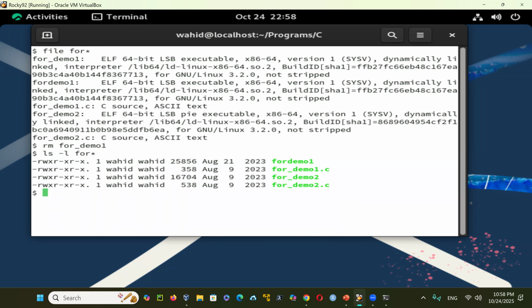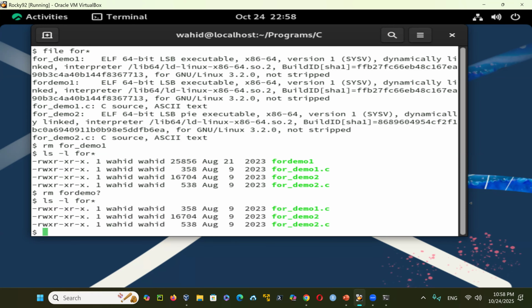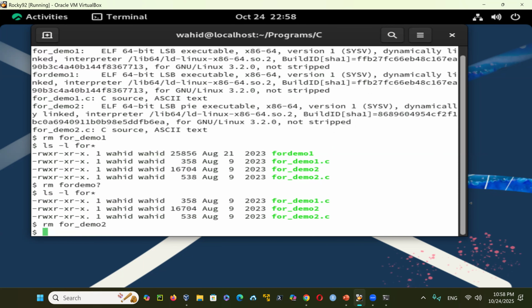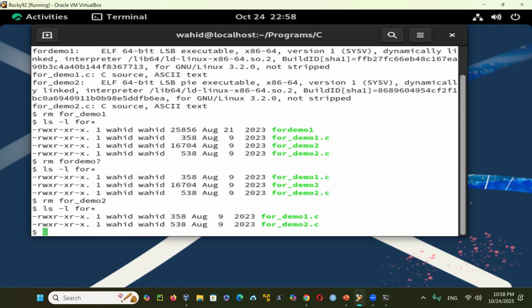Now for_demo1, I'm going to delete that, and for_demo2 also. So if I say rm for_demo?, it deletes both of them. So for*, now I actually have for_demo, the other one. It was not deleted because it did not match. So let me just do rm for_demo2. So now those two are gone, but the sources are there.